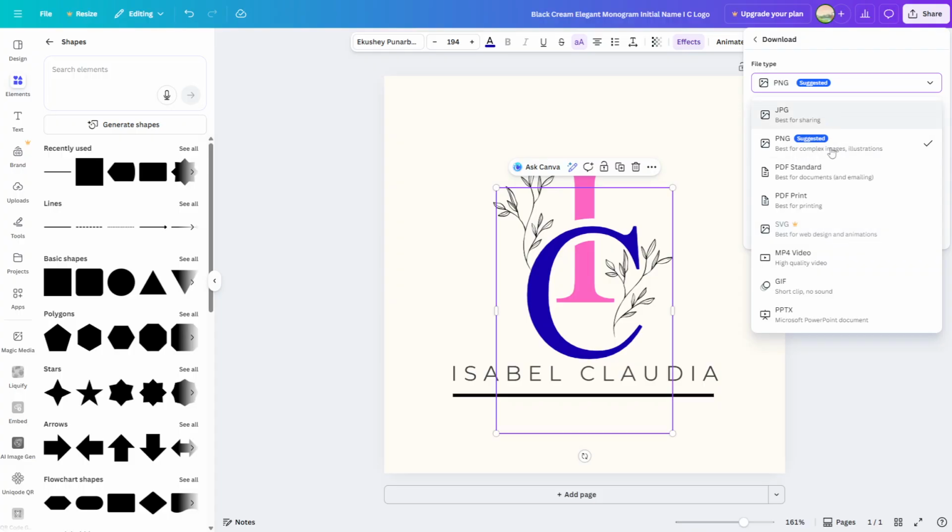With the right design, your logo becomes the face of your brand and leaves a lasting impression.